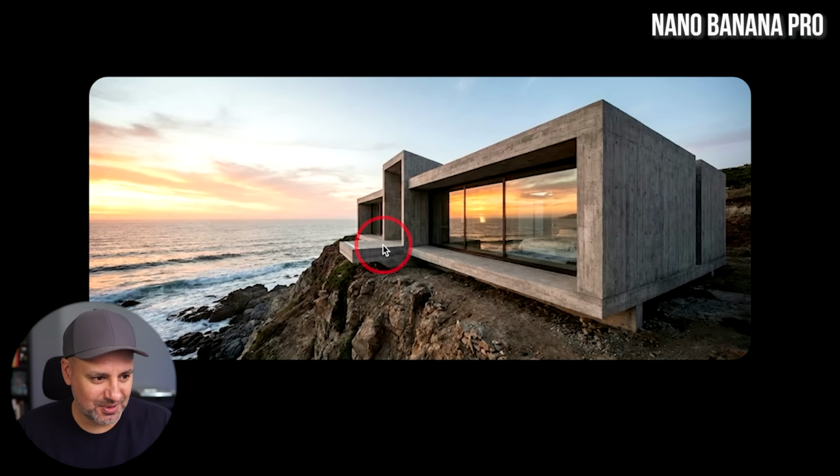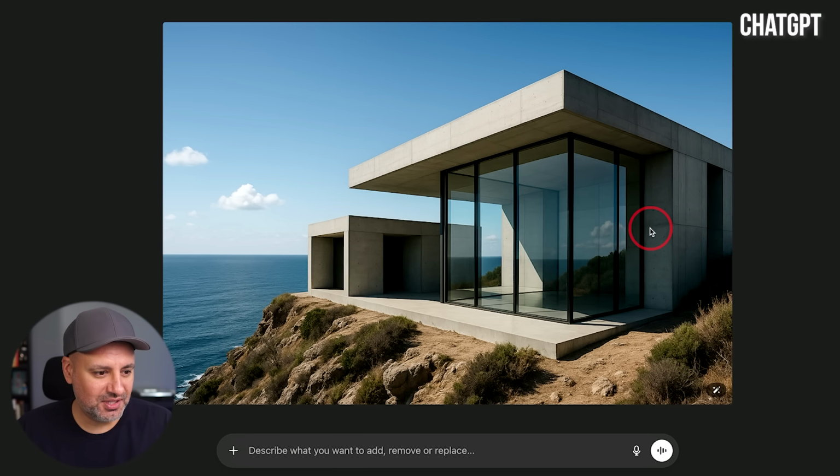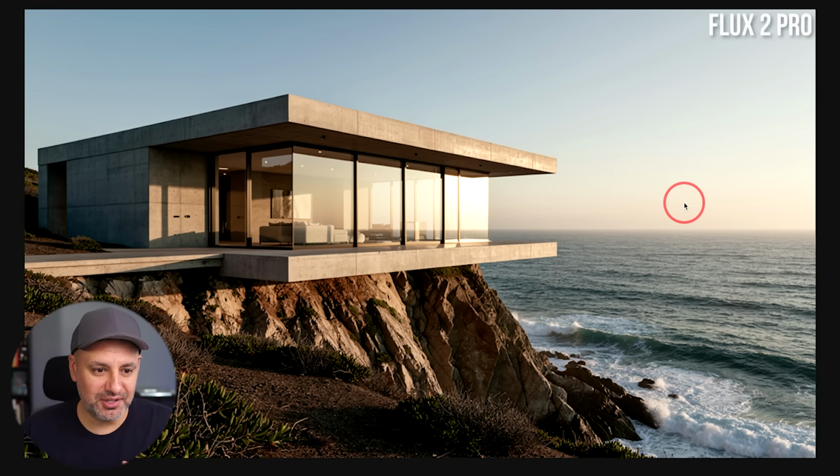That kind of doesn't make sense there. Okay, ChatGPT. It's not bad, but it looks totally like a fake house, right? There's no, I mean, what's going on here? Okay, Flux is really great. Directional light is good. Actual house, living room is filled with furniture.